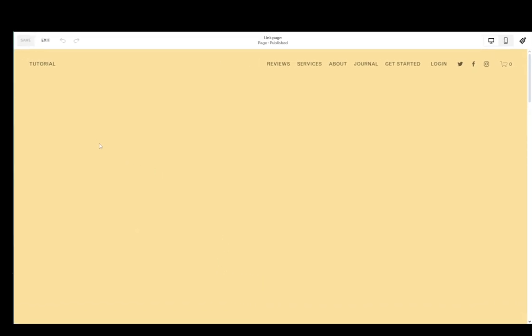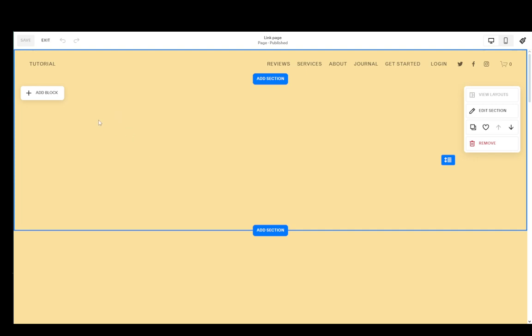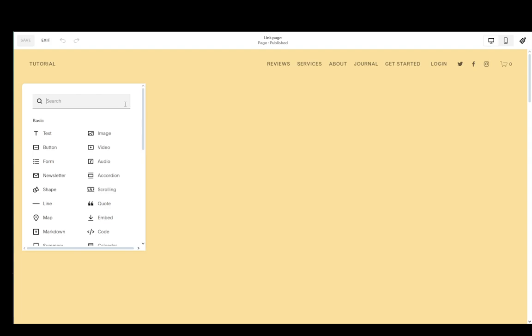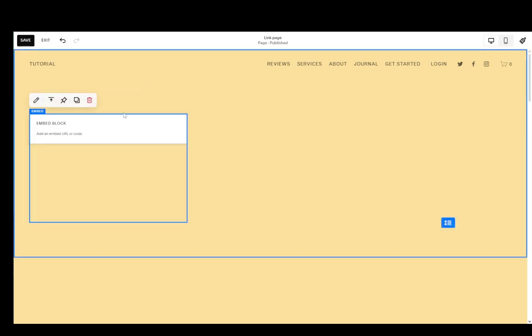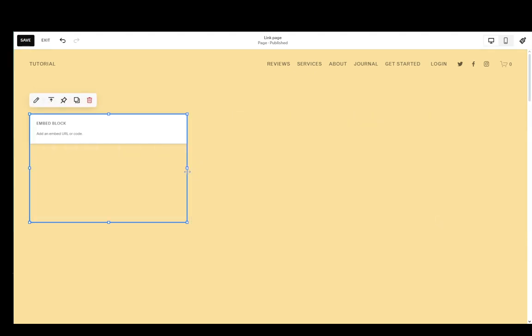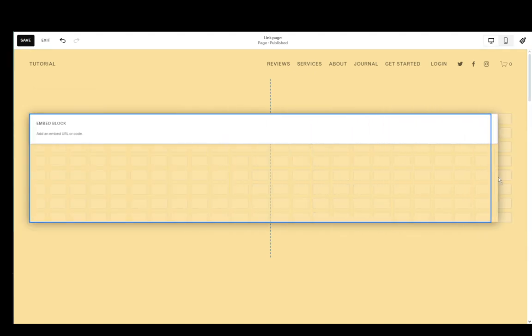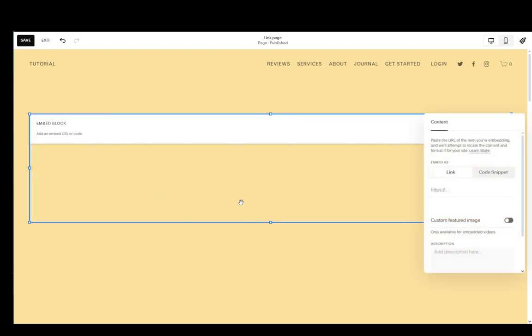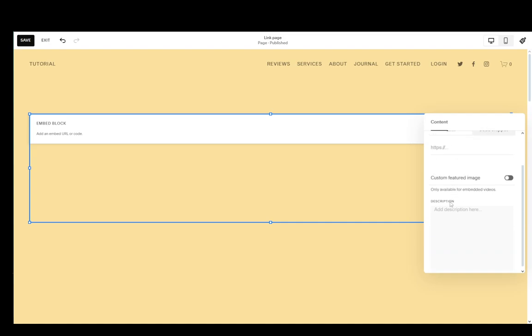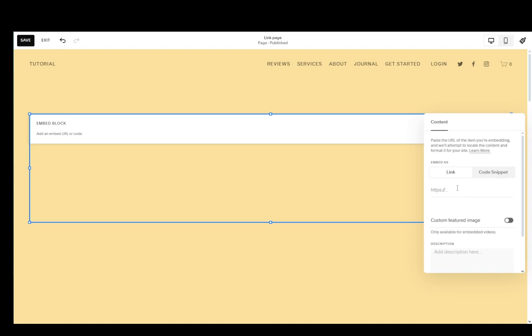Now, the first thing we need to do, click on edit, and then what we're gonna do is we're gonna click on add block, and then from here you're gonna go and click on embed. This is gonna create an embed block which you can embed a URL or a code onto, and let me just extend it a bit. Now that we've added this, we can either click the pen icon or double click it and then embed as a link.